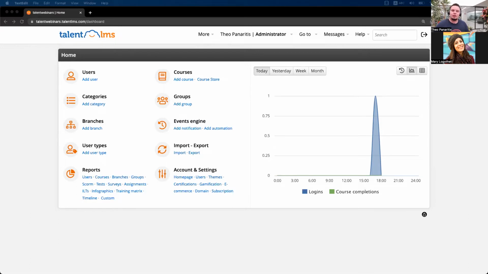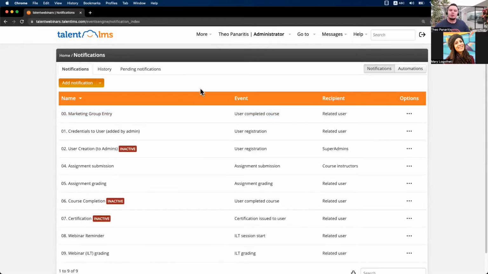And that is actually a question that we have received a lot, because people really want to set up reminders for learners to complete courses that they might have overlooked a little bit. So to work with notifications, we need to be an administrator, and we need to get straight onto the events engine. The events engine is where we build and where we modify the notifications. If you start using TalentLMS right now, you might already have some default notifications, or you can always just start creating your own right away.